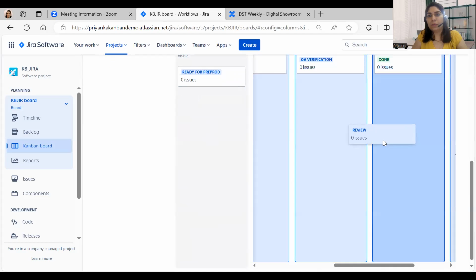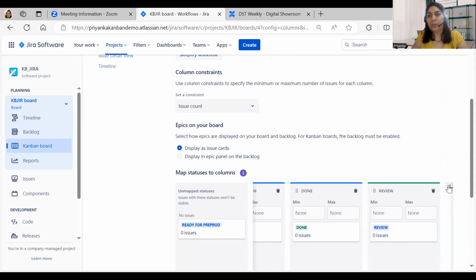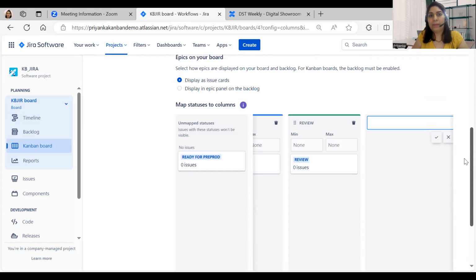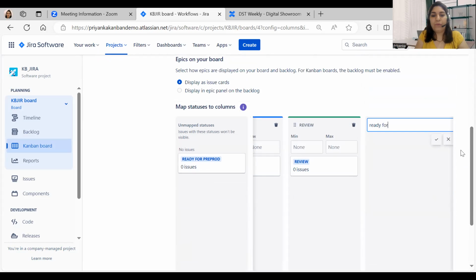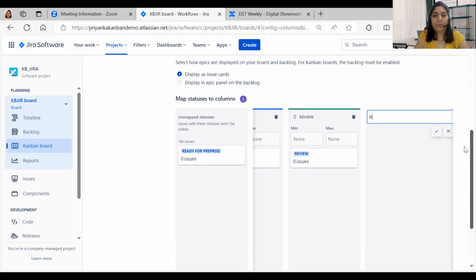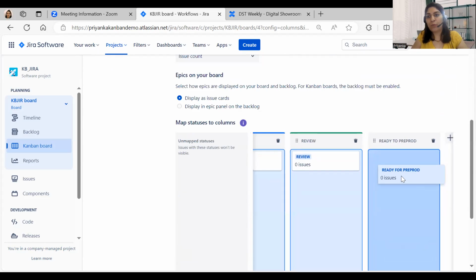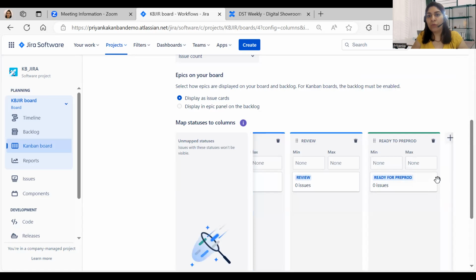I'll pick this here and put it into review column. So I'll map it to review column. Then the last one, I'll create ready for pre-prod, and then I'll move it to here. Sorry, I first need to pick it pre-prod, ready for pre-prod, and then you have to mark it to just appear on the screen. And then pick this unmapped status and move it to mapped ones. Now all of your statuses are moved.